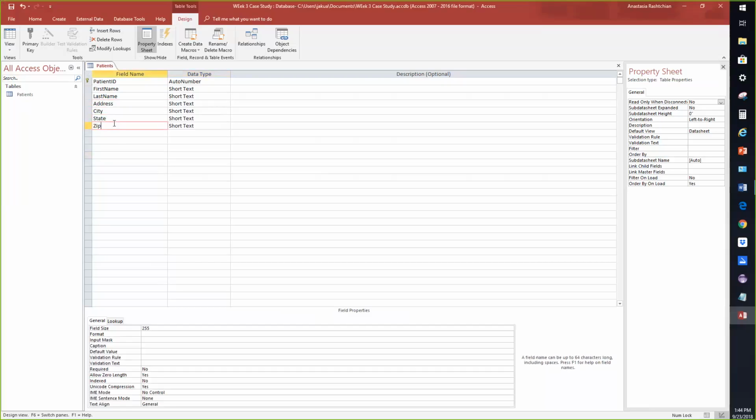Even though zip code may be a number, you'd only make something a number if you're going to do calculations with it. If you're not going to do a calculation, then you would not create it as a number. So now we look at these fields. First name is a short text, but the field size at the bottom here is 255. That's too large, so we want to change that.